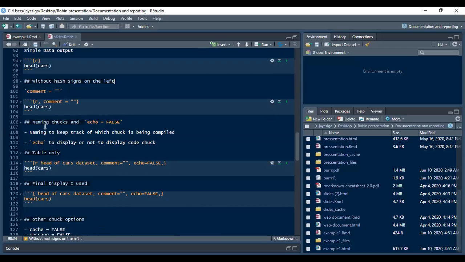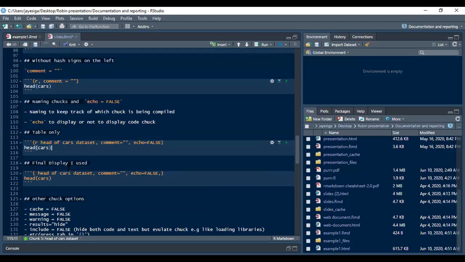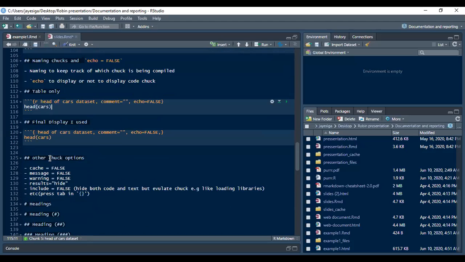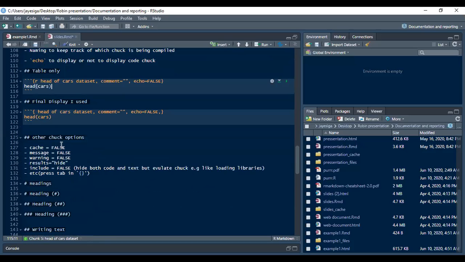So then, name the code chunks. This is naming the code chunks, and also echo. I talked about naming the code chunks, and also I've talked about echo. Echo enables you to display the code. But if you don't want the code, then the heading is out. I think I've talked about most of the things here, comment and everything.